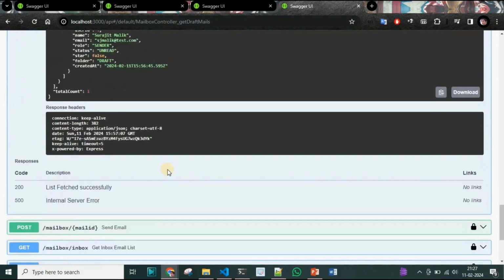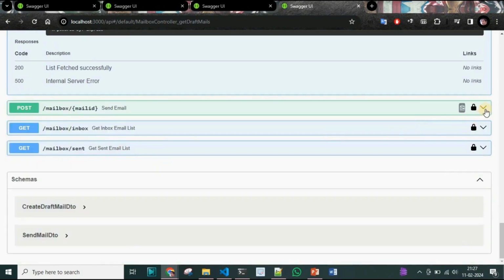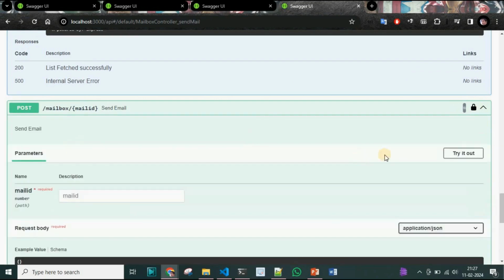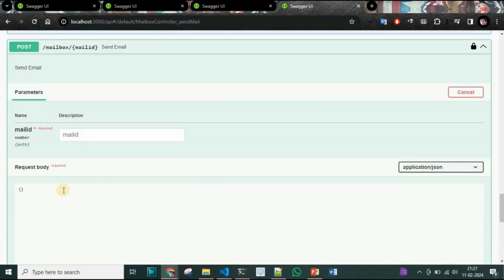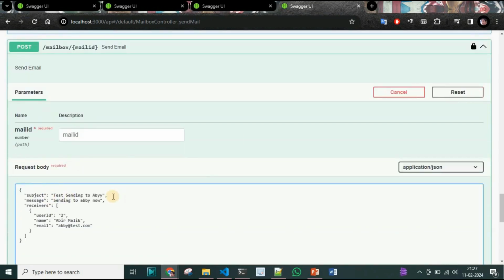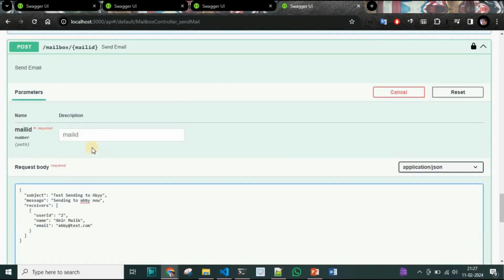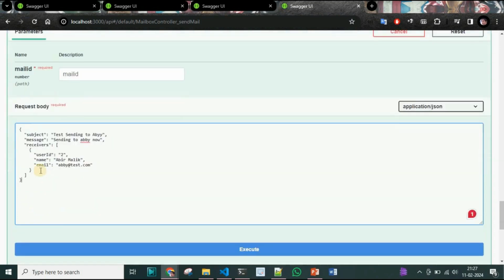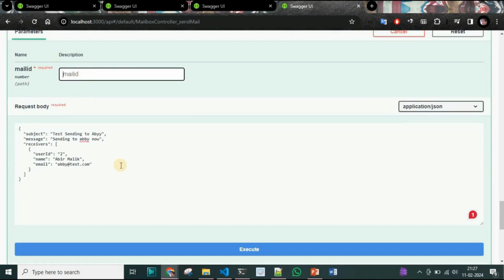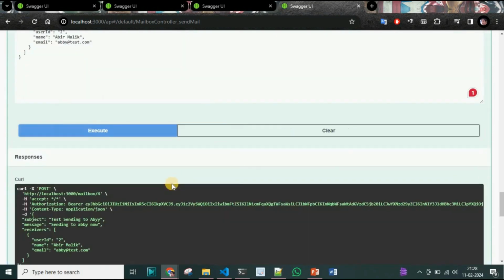Next I will send the email to another user. Here is the payload for sending the email: we have the subject, test sending to Abby, and then the message, and here are the receiver details. You can append more than one receiver here, and the mail ID will be 4, which I just created, and I will execute.